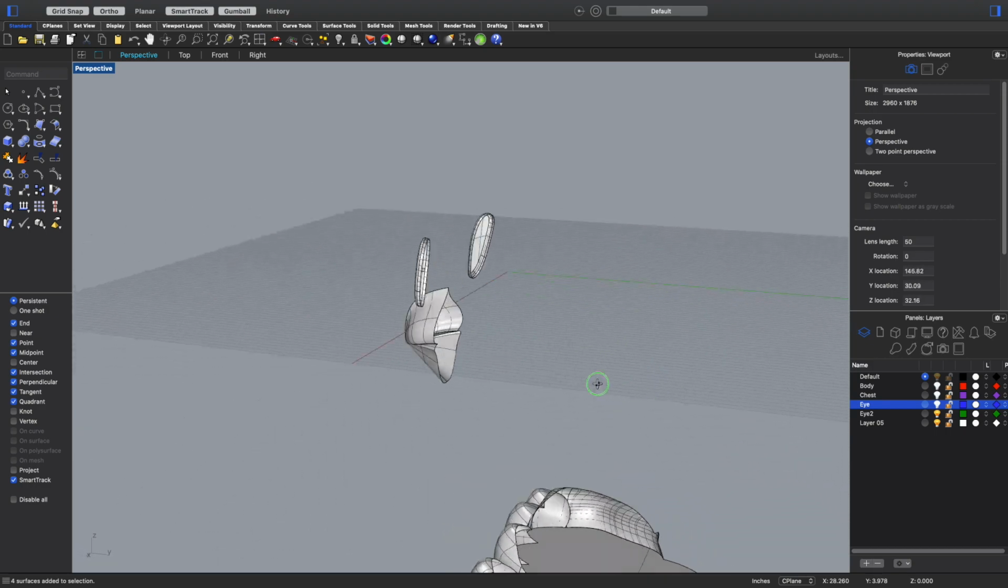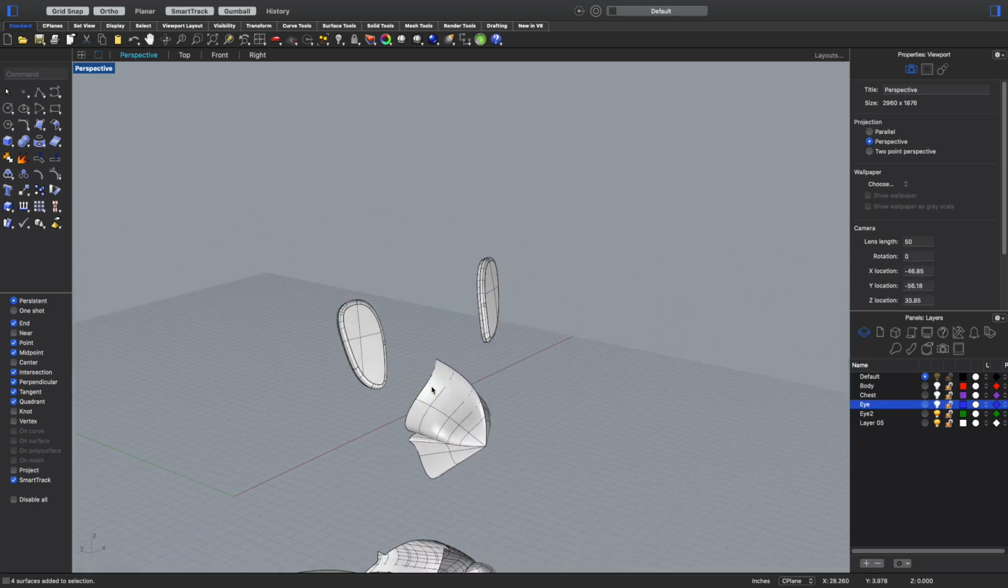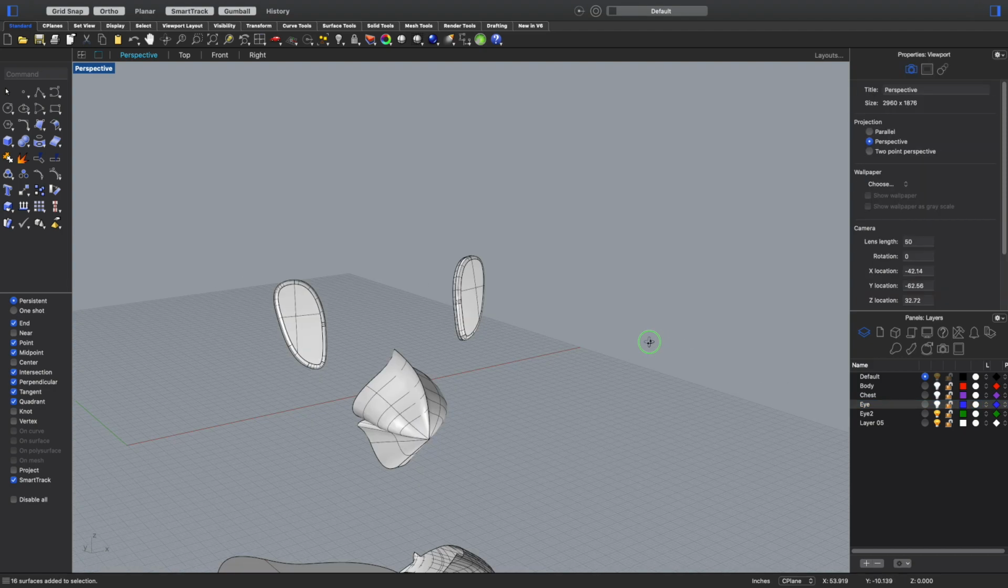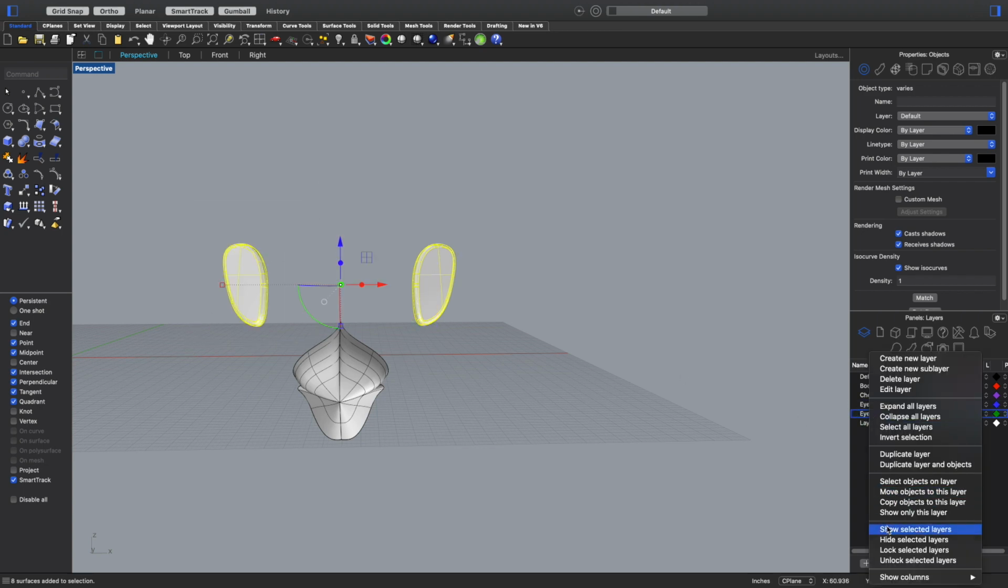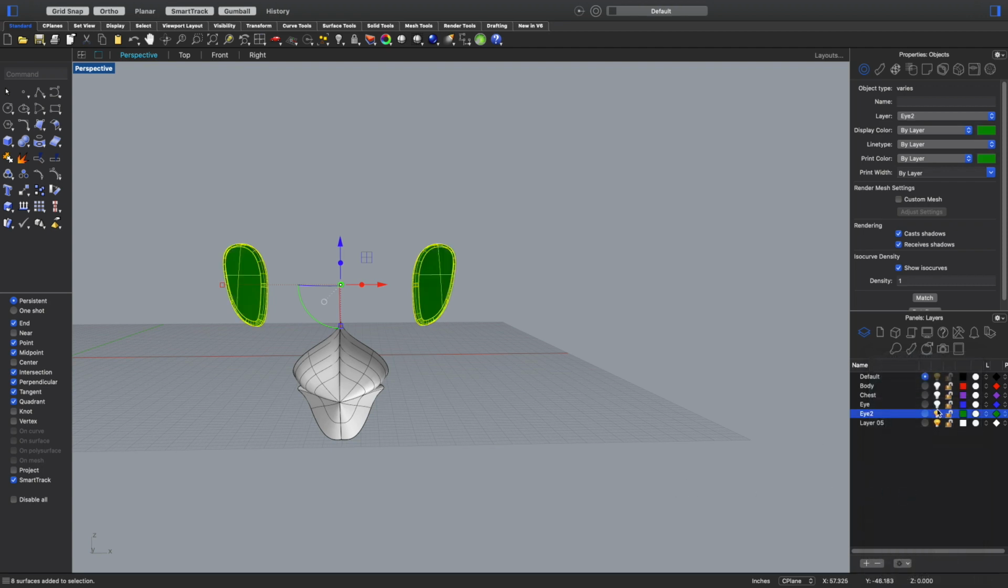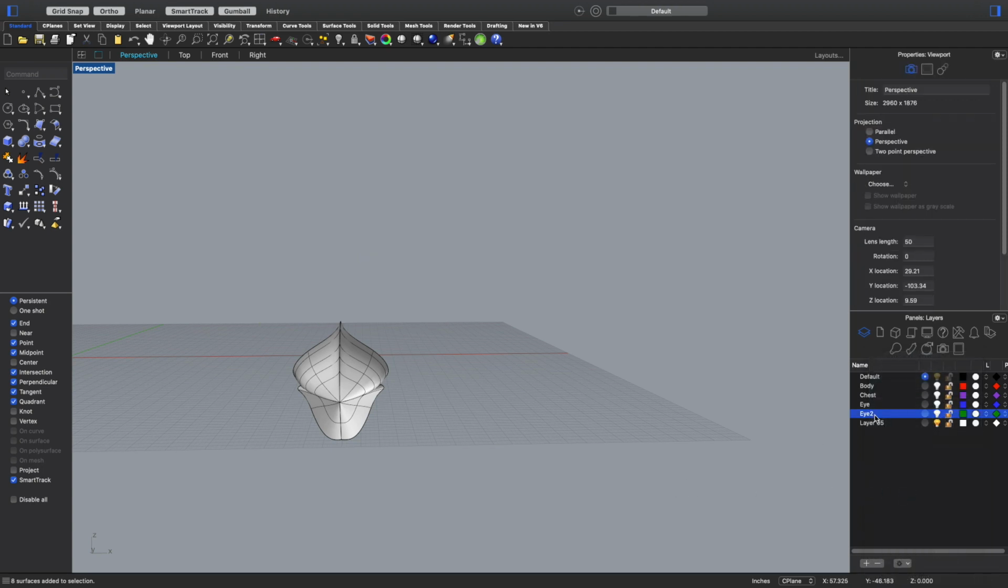The process of hiding it is just to make sure that I've got everything going in the right direction here. Okay. Change or move object to this layer and hide it. And I think I'll call this pupil instead. Just makes it easier to find later.